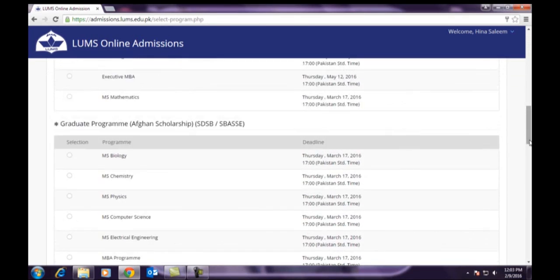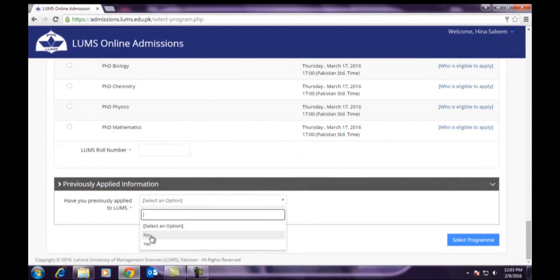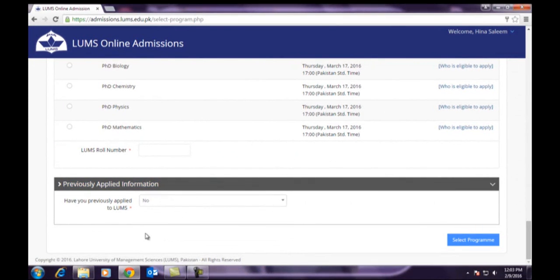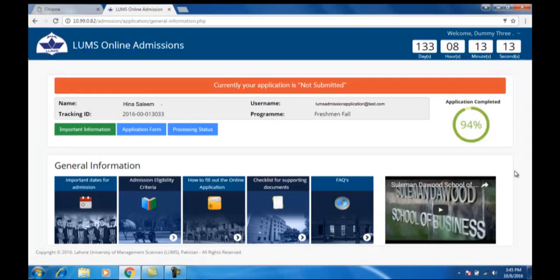From the program selection, select your desired program. In the previously applied information section, fill in the relevant details. You can check out the important information regarding your admission. You can also view the admission calendar to note the important dates and deadlines.